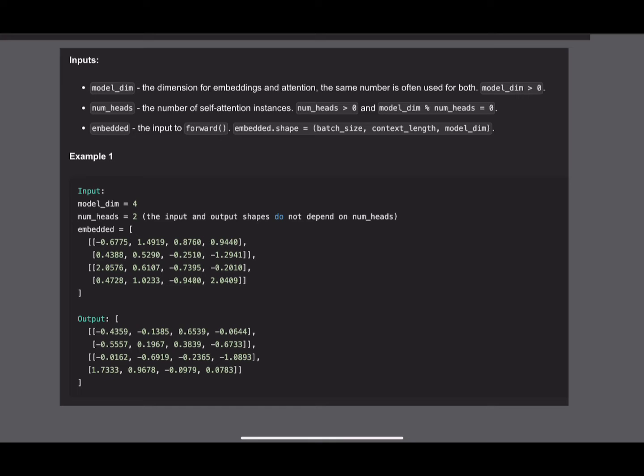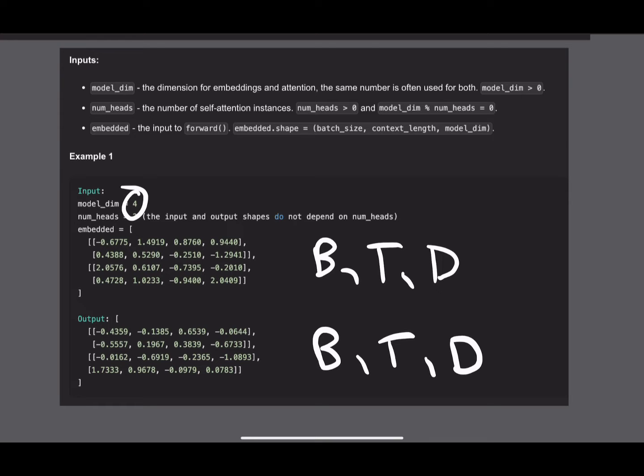So let's make some sense of this example. We don't really need to worry about the numbers, we just need to understand the shapes. The input, we call that embedded, since it's the output from the embedding layers of this neural network right before the transformer block starts in the diagram that we just showed. So the input is B by T by D, where D is the model dimensionality, and the output is also B by T by D. We're told that the model dimensionality is 4, as we can tell from the 4 columns in the input and the output. We can also infer that T equals 2, the context length is 2, and that the batch size, the outermost dimension, is 2.